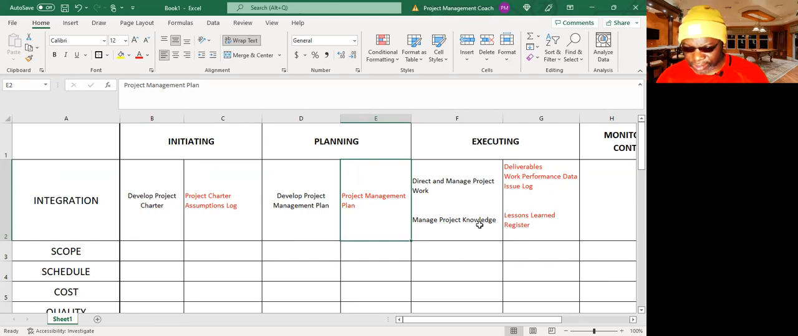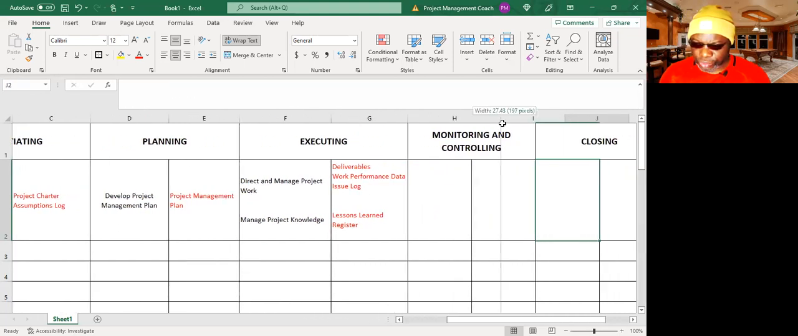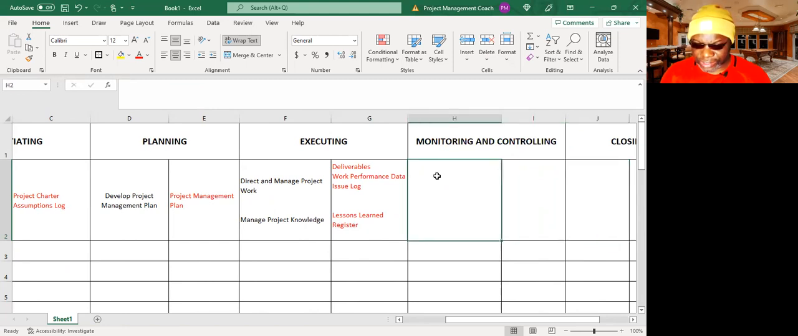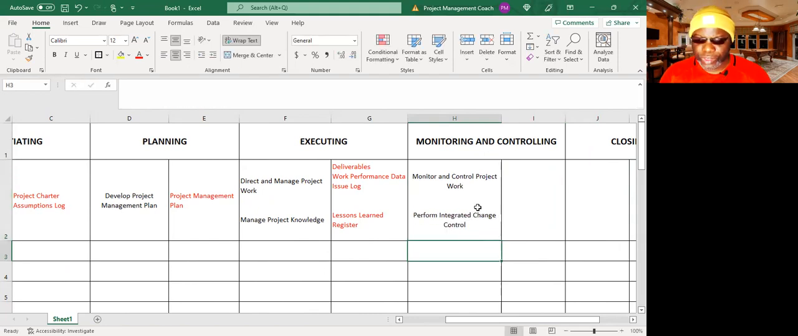Okay, good deal. Anything else to explain here, my friends? All right, let's move on. So going into the monitoring and controlling section of integration, we have monitor and control project work. And the second one we have here is perform integrated change control. Okay. So what are we doing in these two?